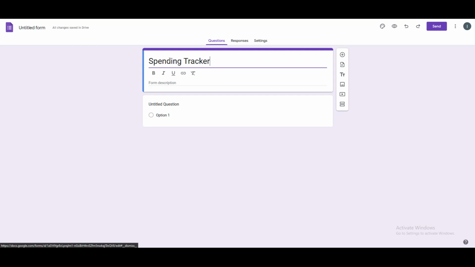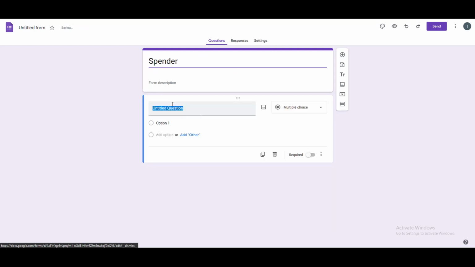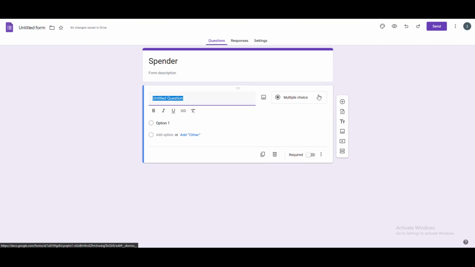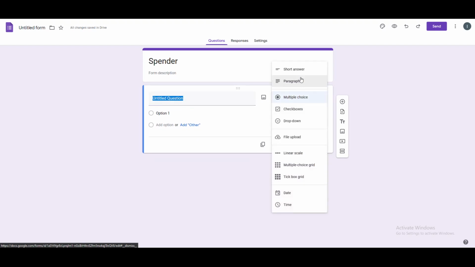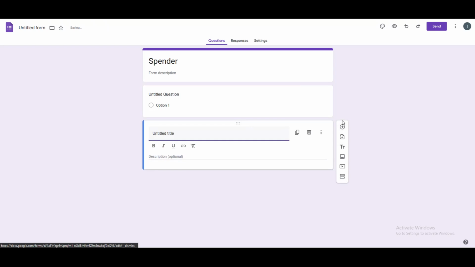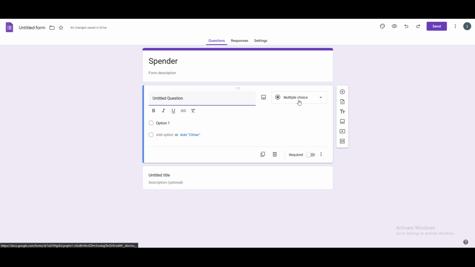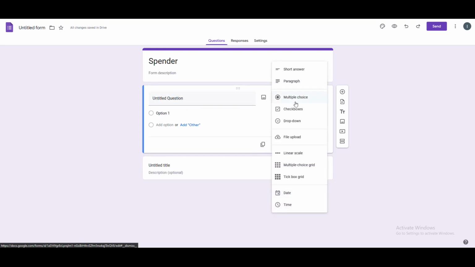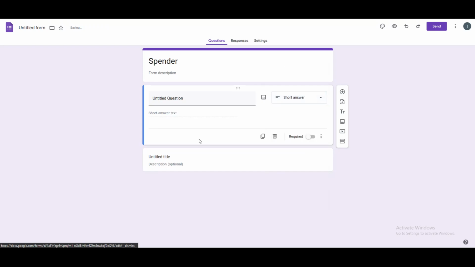Like our spender. Okay, so this has to be not a multiple choice, but it has to be a number. It has to be a number. Okay, what happened here? It's not a multiple choice. Short answer. But is there like an option where it's required and it has to be a number?